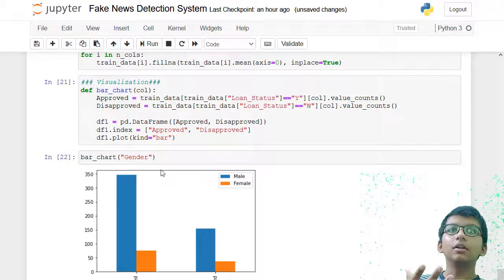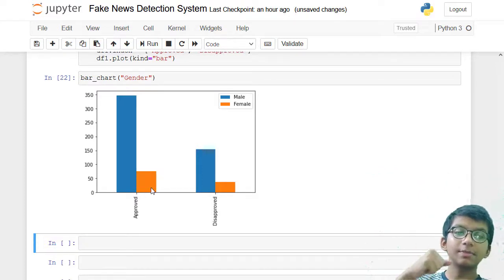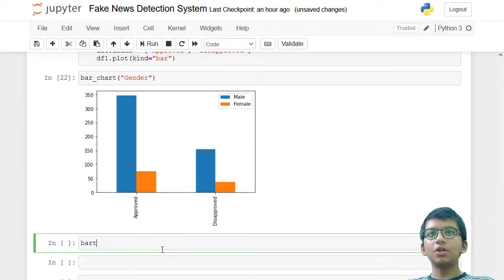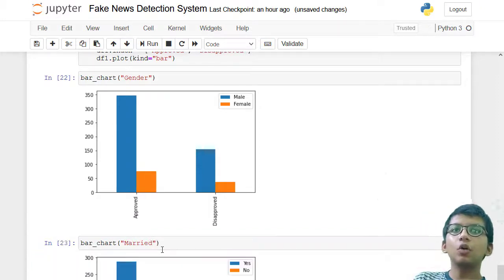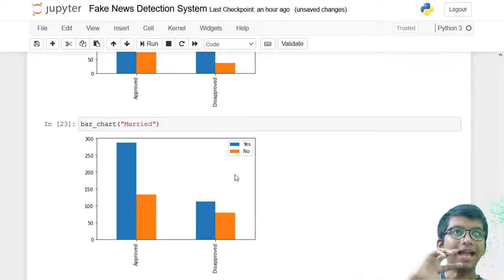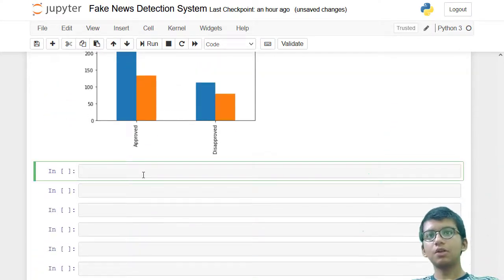Now you can see over here the male is approved too much with respect to the approved target, and in the disapproved, male has also been the disapproved lot rather than female. So if I take a look at a bar chart of, let's say, married, yeah, here it is. The approved one has married, and the disapproved one, the male, kind of has married also. Okay, now next we can use the bar chart.